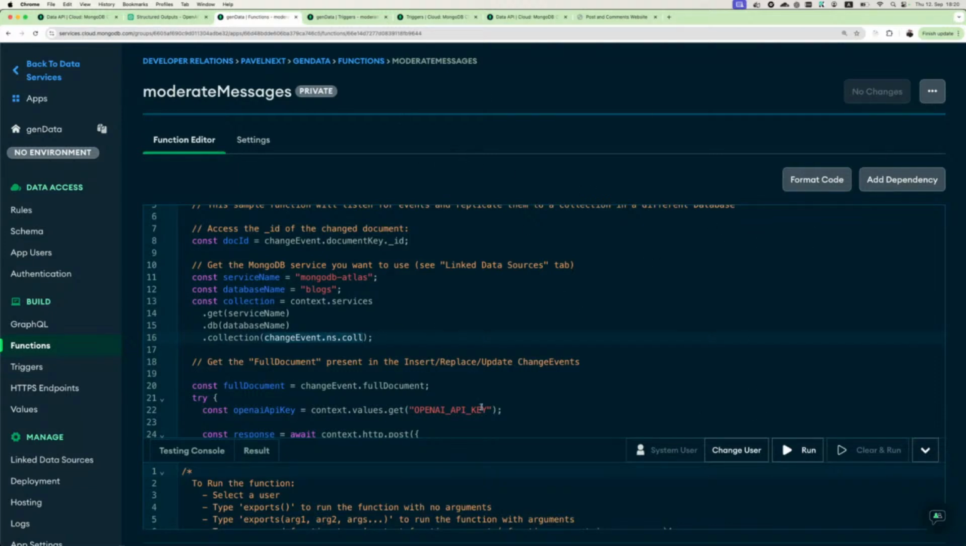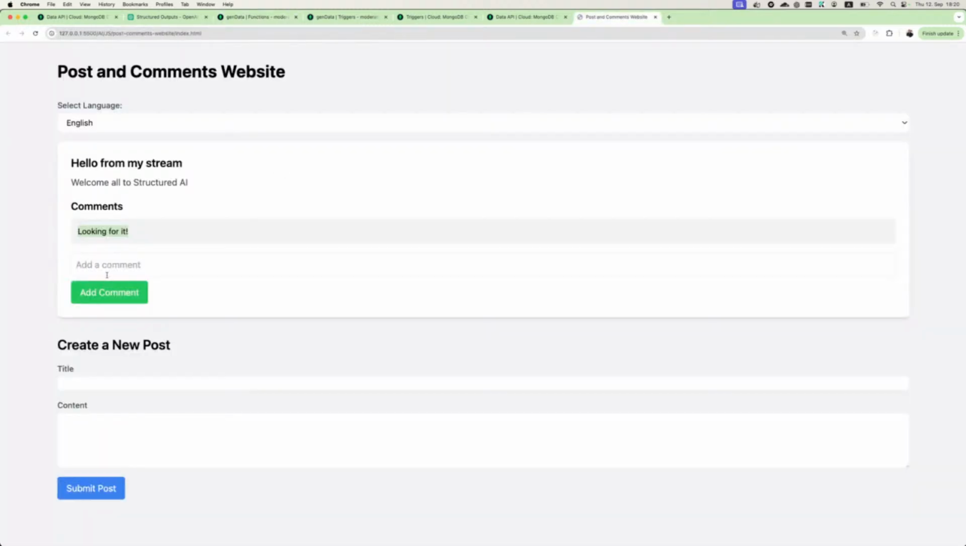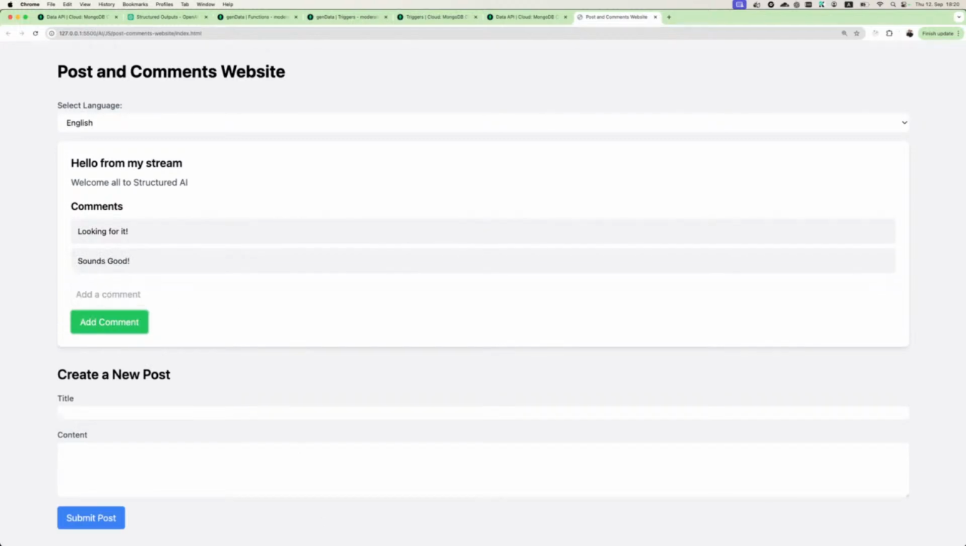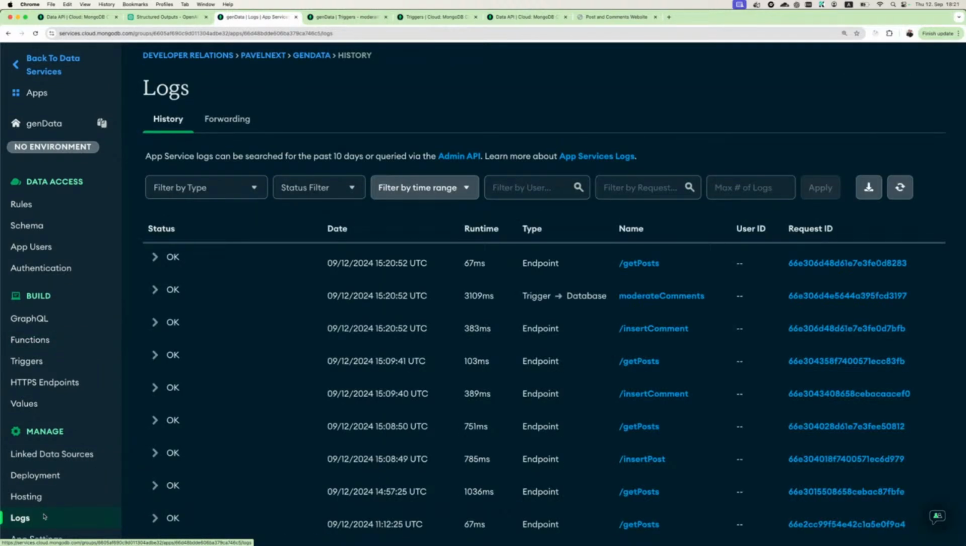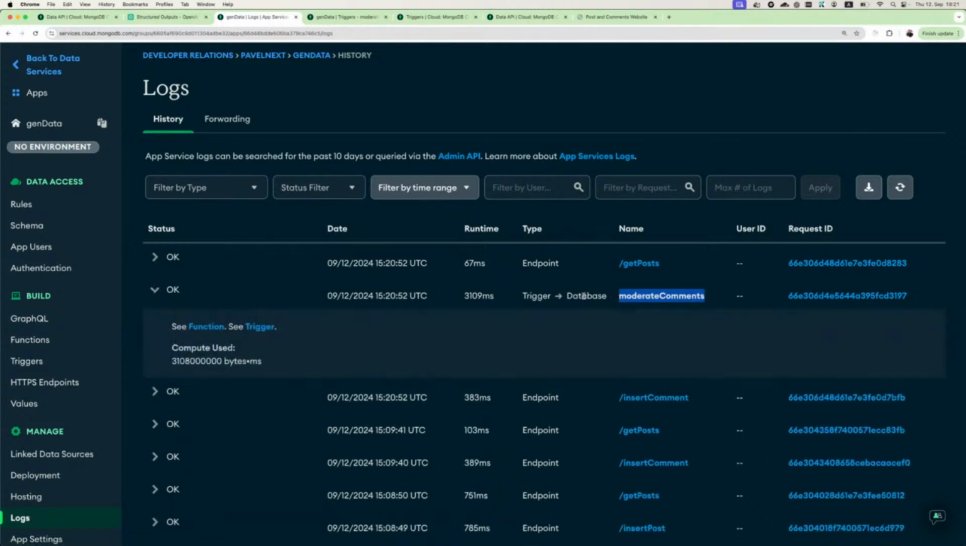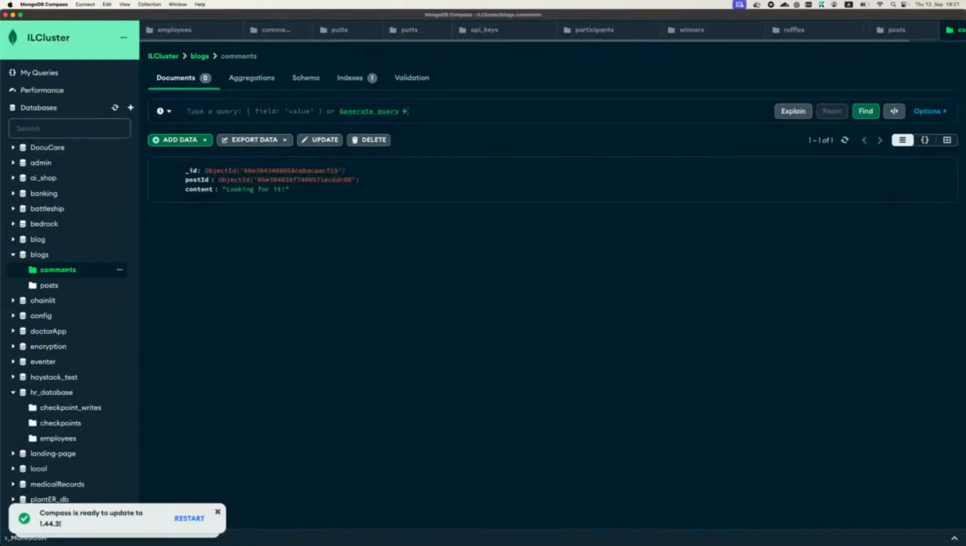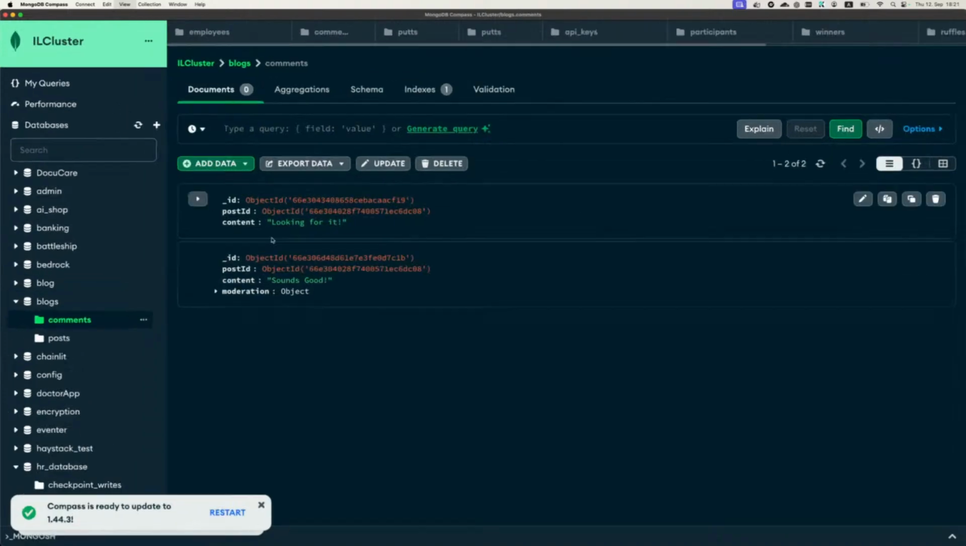All right, let's go to our website and create a new comment. Sounds good. Okay, and we click add comment. We added it. We can go back here, go to logs, and we can see that the trigger actually ran. So this is our database trigger, moderate comments. Let's see what happened. Let's query that. All right, so we have this "sounds good" comment.